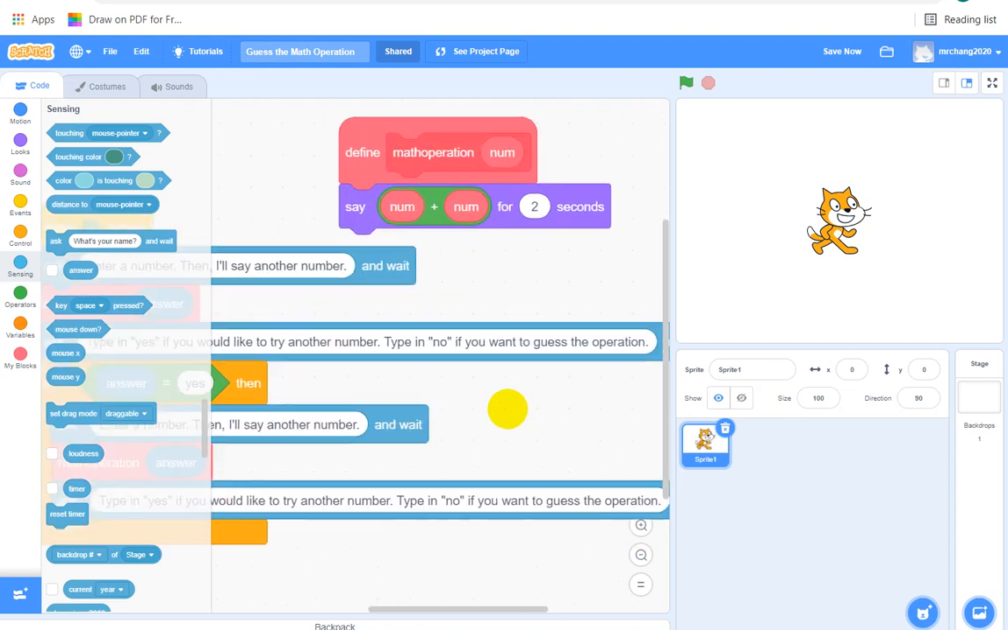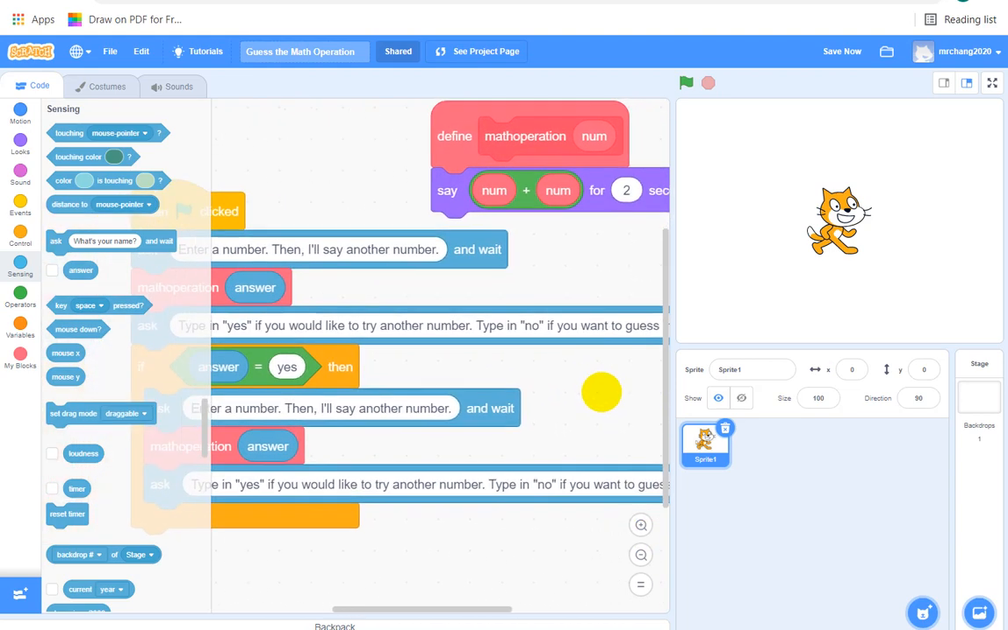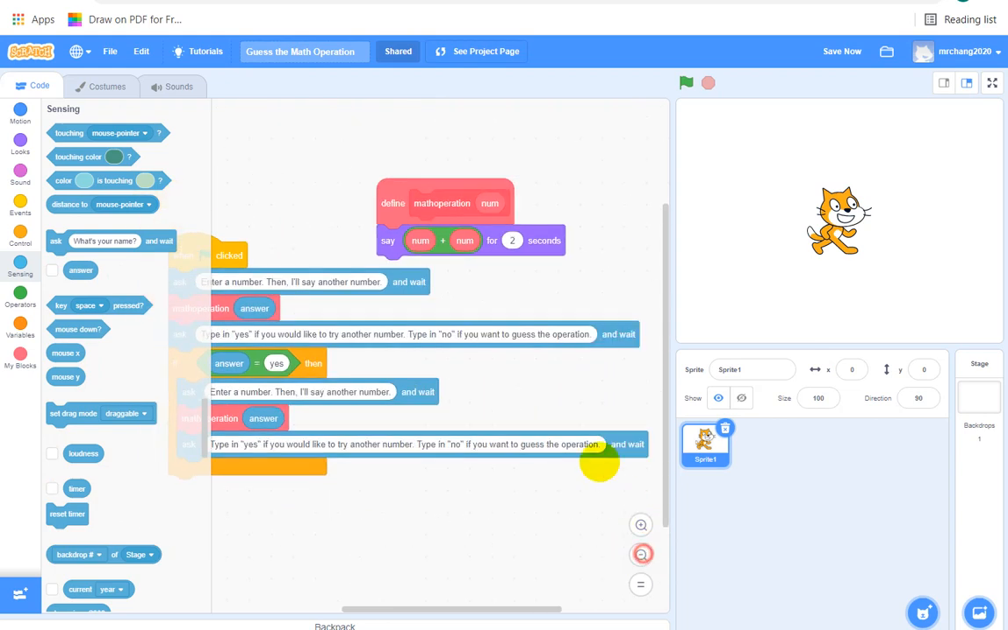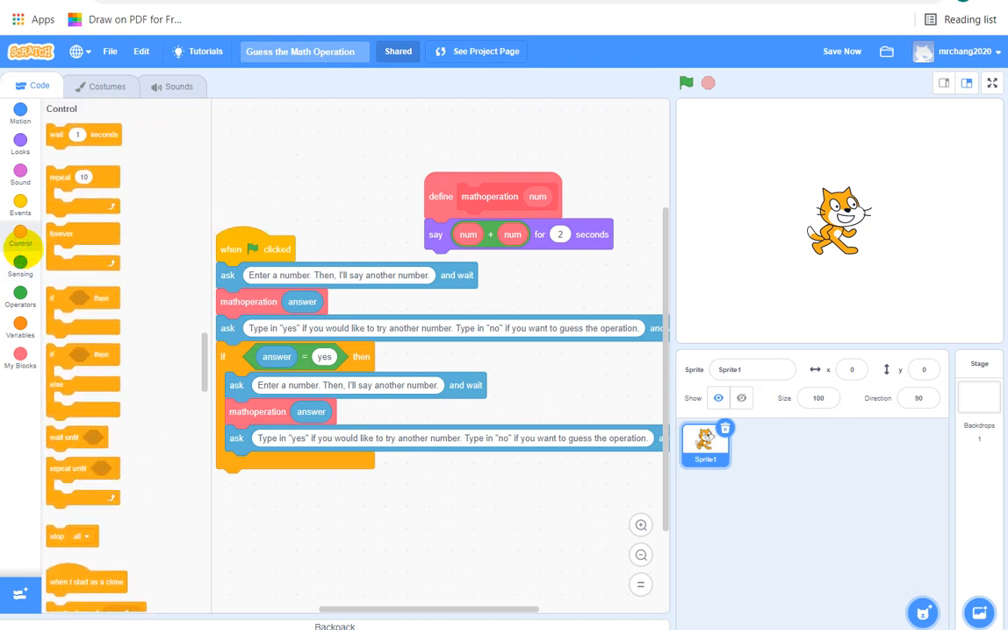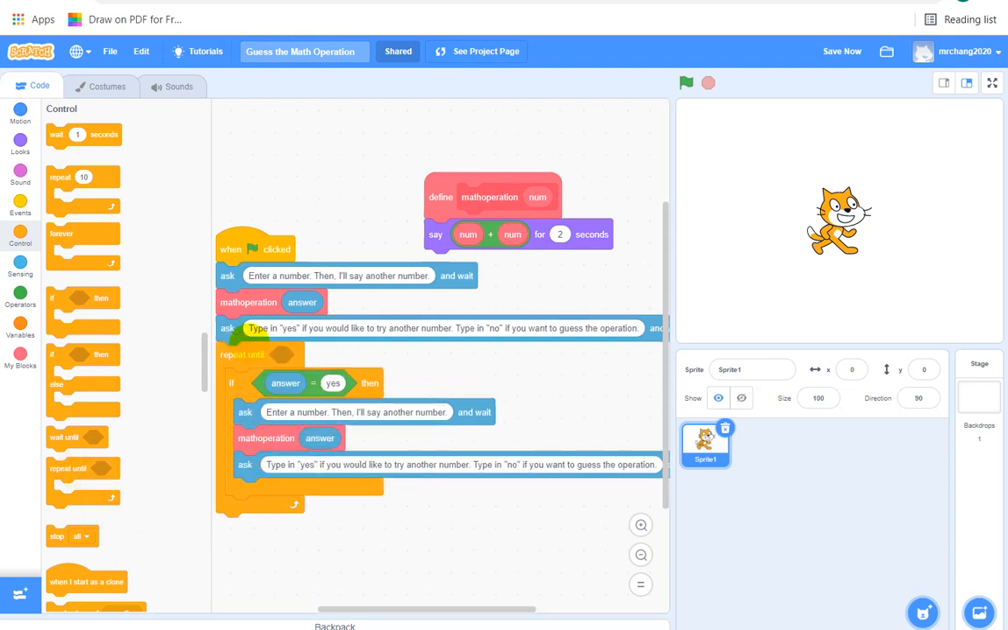Okay, so since the if statement works, here's a keyword that I mentioned earlier. You see here it says type in no if you want to guess the operation. So what that means is we want to repeat this if statement until the user is satisfied, or in other words, they say no. So we're going to create another control block, and we're going to use the repeat until, which is what we just learned recently.